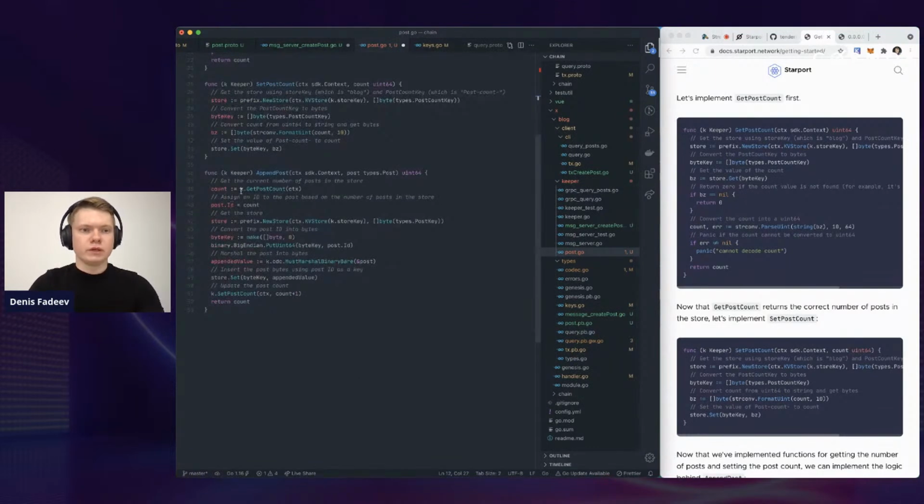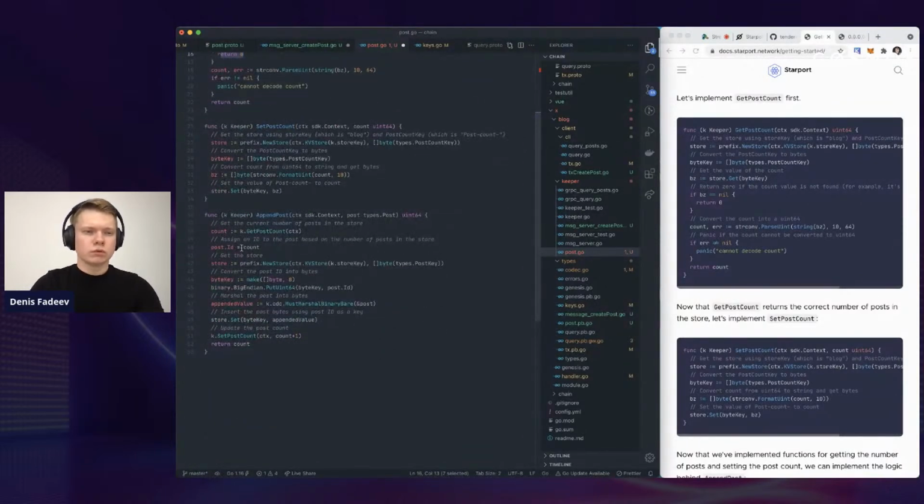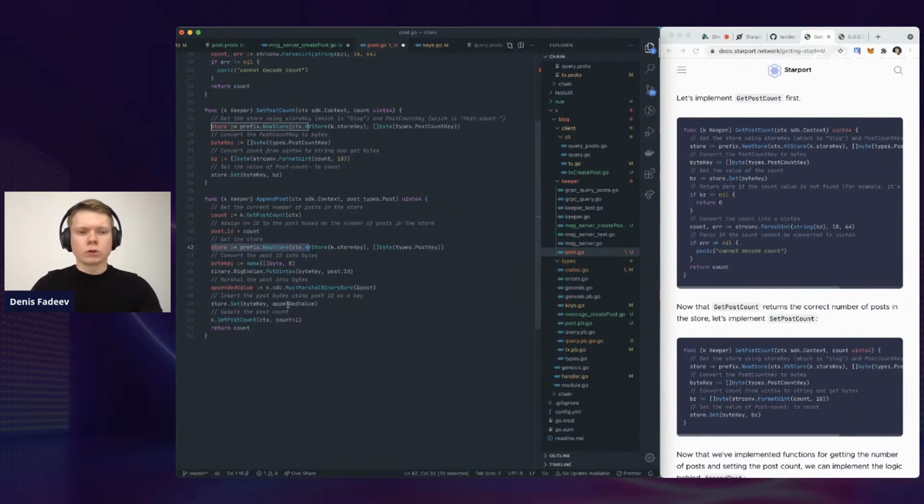So for the first post, it's not going to find anything in the store. It will return 0. We'll use that 0, assign it as an ID to our post. Then we'll get the store, get the key, convert the key into bytes, and then we will set the post value, which is the appended value, using the key, right? And then we update the post count, which is count plus 1. So that next time when we add a new post, we'll do it all over again, get 1, assign it as 1, and set the count to 2.